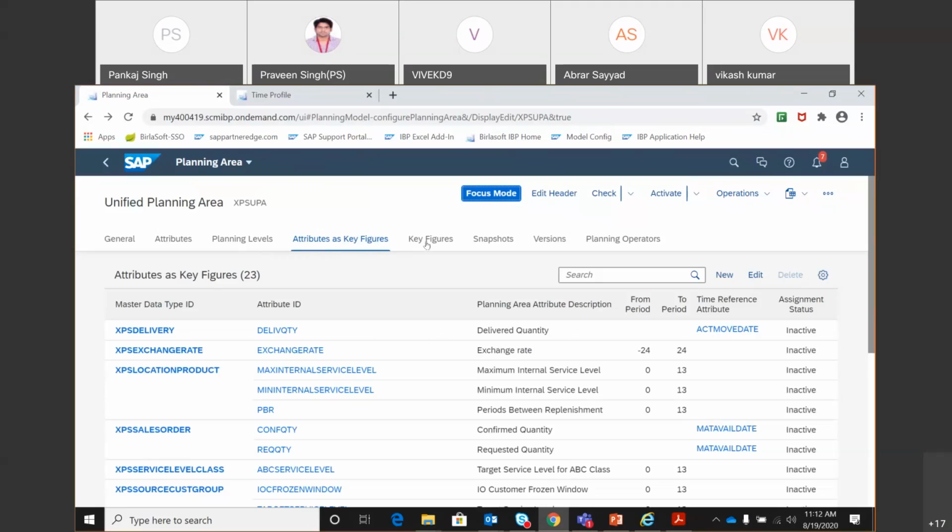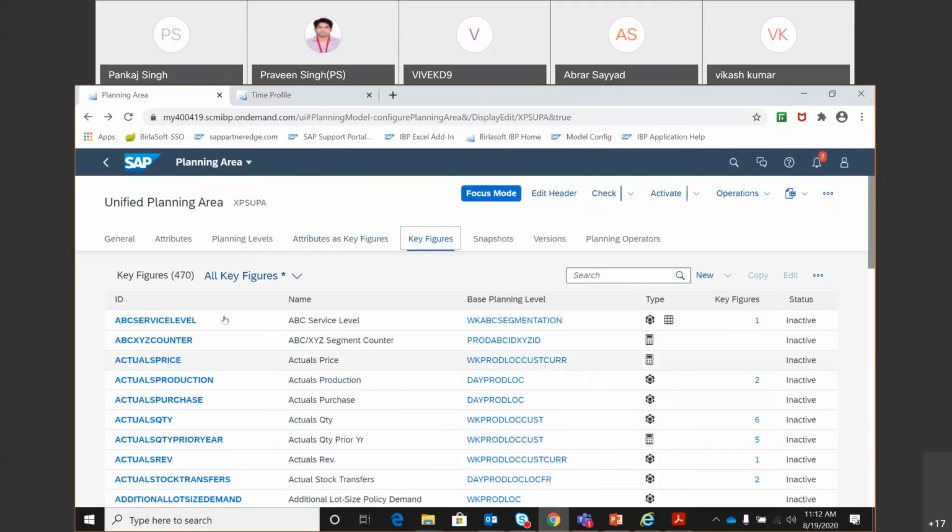Now we reach the next one, which is key figure. You will also observe here. Okay, now we are into key figures. Now in this key figure, you will see there is no XPS prefix here. So all in all, you can understand that while we did the copy of the planning area, while it copied our attributes, it did not put the prefix to the attribute. While it also copied the key figure, it did not apply the prefix to the key figure.